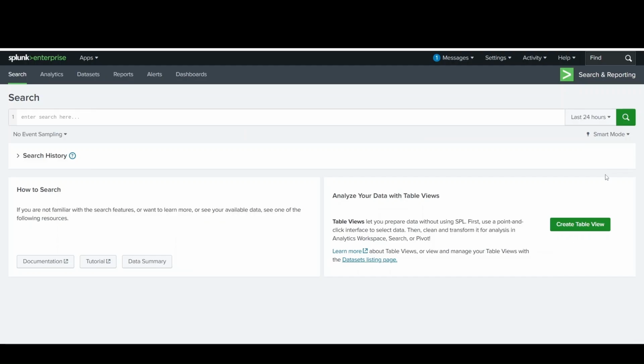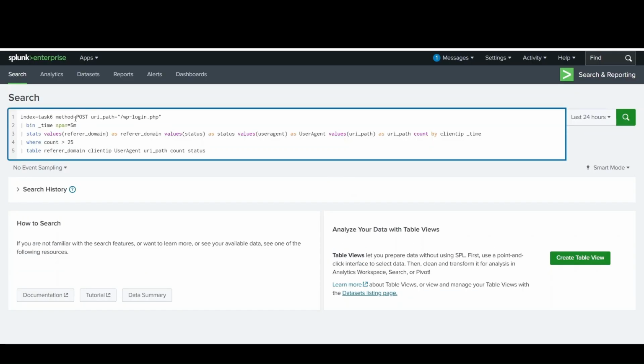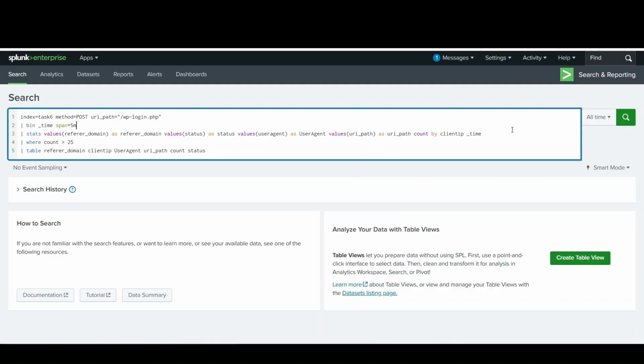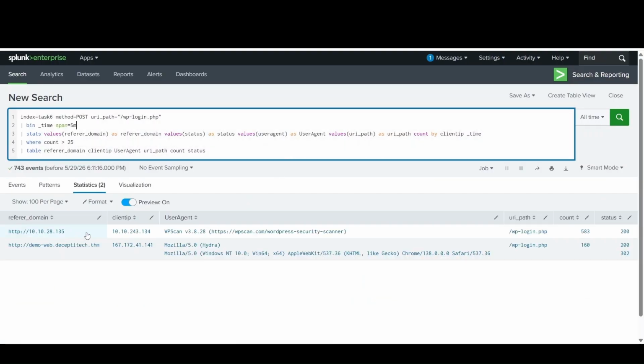As a bonus, if you want a more efficient query, you can just use the one we learned about here in this brute force activity section. Just copy and paste and then put in the applicable information. Okay, so I'm just going to paste this in. Make sure your index equals task 6. Okay, after that's done, make sure you have the correct time set, all time, and then hit enter, and it should go back and find those results for you. 743 events, and right off the bat, we can see the information here. Client IP, this .134, user agent WPScan, the URI path wp-login.php, count 583, status of 200. So there we go.